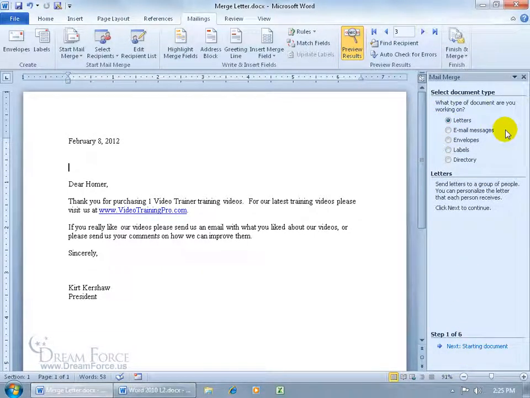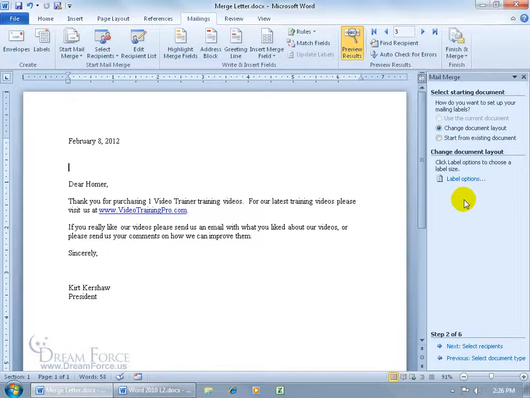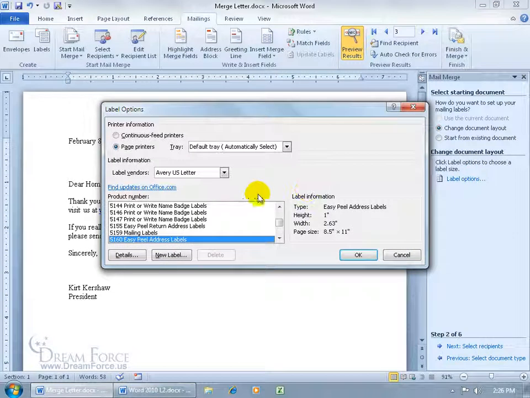Okay, letters, email messages, envelopes. Let's do labels now. Click Next. Now we need to choose our labels. Click on the Label Options link. Now on the box of labels that you purchased, it should have a listing of a vendor. Click on the drop-down arrow.